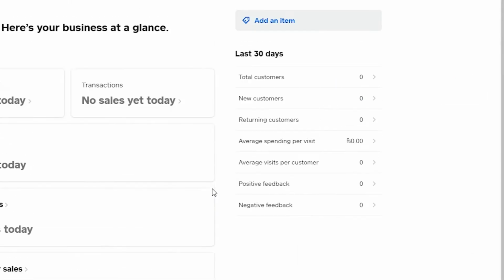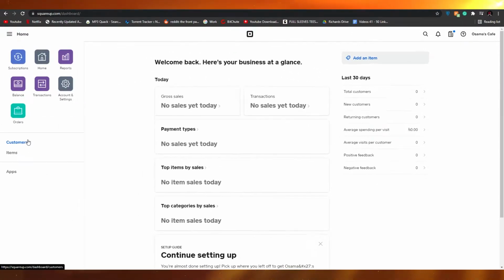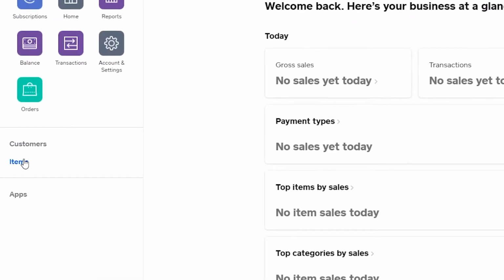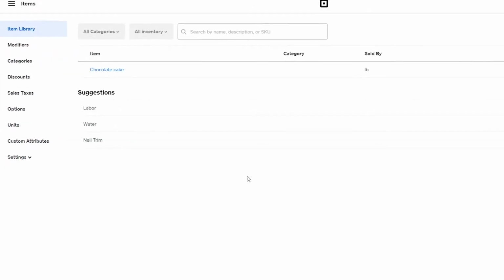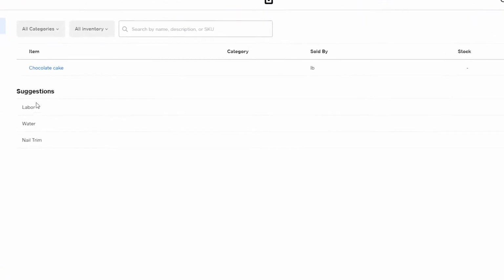So the first thing that I did was I added an item, and you can create an item by coming over here on the left side, and at the bottom over here, you will see the option of items. When you click on items, it is going to redirect you to this place over here where you can create different items. So over here, as you can see, we already have some suggestions over here. We can simply add those items, but if you don't want to add those items, you can just simply create a new item. And as you can see, I've already created a chocolate cake, and I'm going to create another item just to show you guys how it was done.